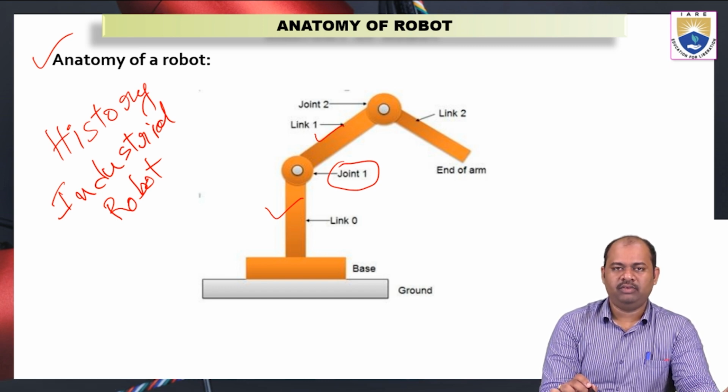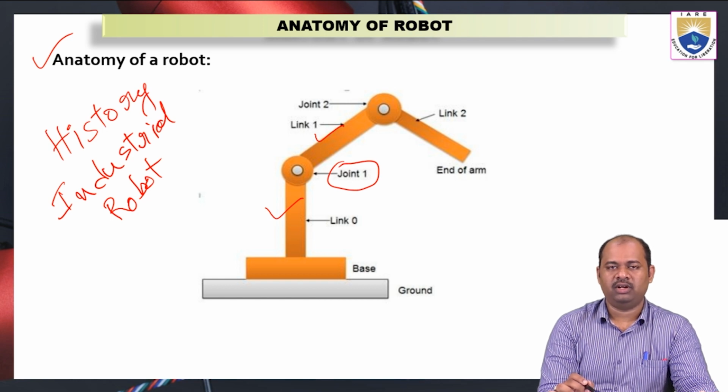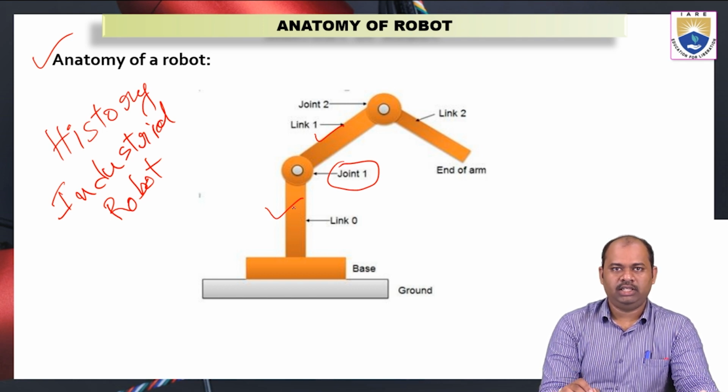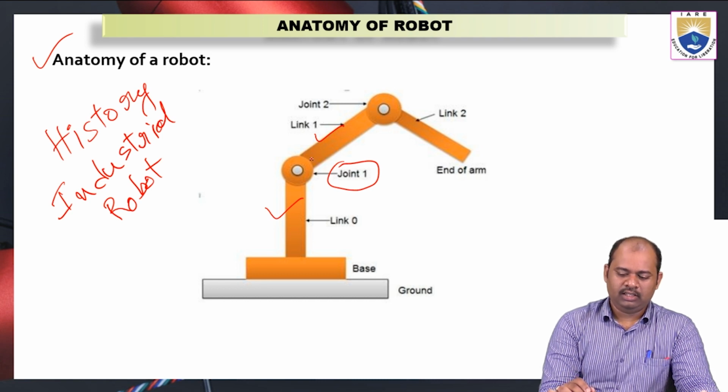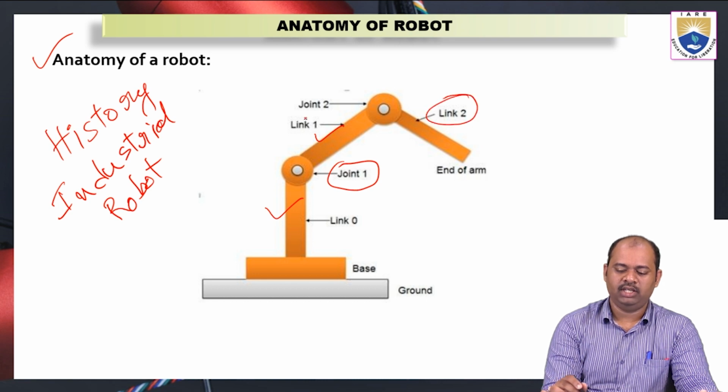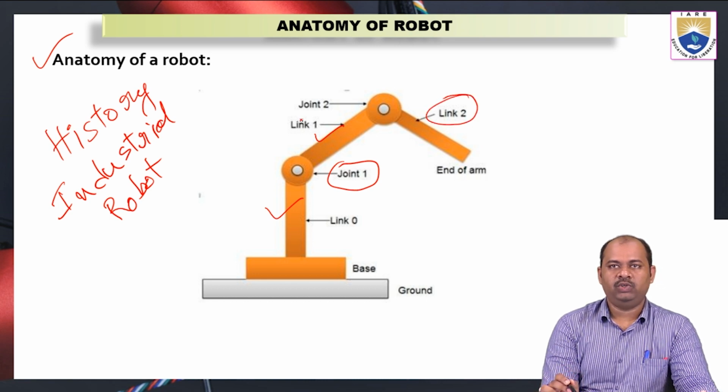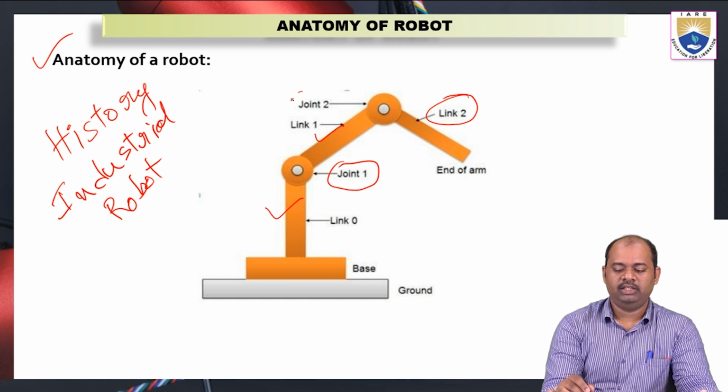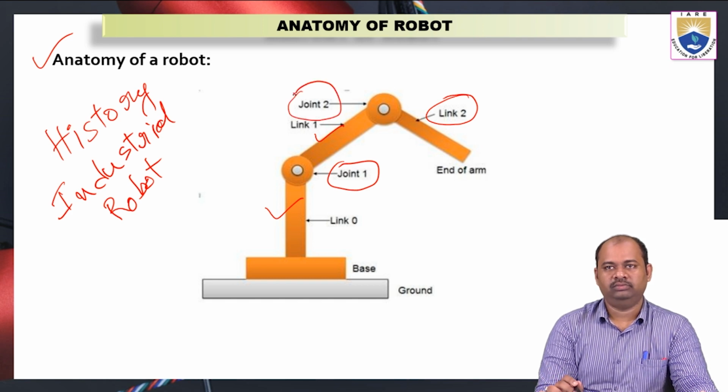This is the kind of terminology we are going to use in robots, links and joints. So it is very important to know which part of the robot is called a link and which part of the robot is called a joint. Here we can see these two links, link 0 and link 1, are connected by a joint which we named joint 1. And then we have a second link, link 2. Link 1 and link 2 are connected by another joint, and we named this joint 2.